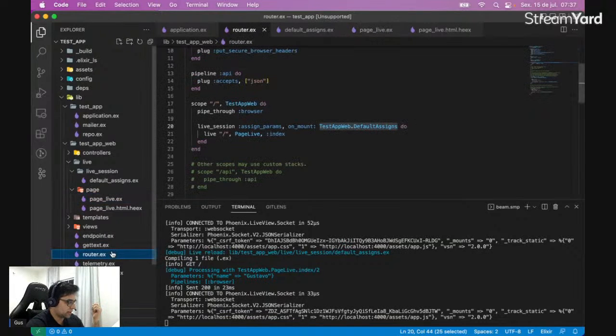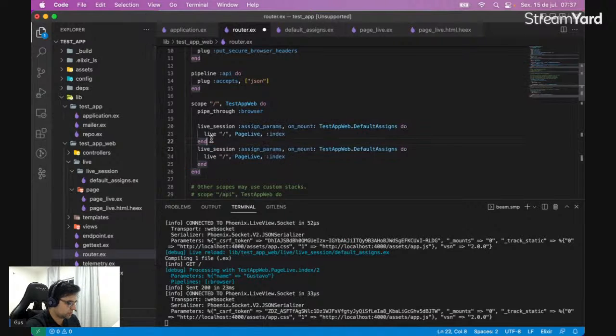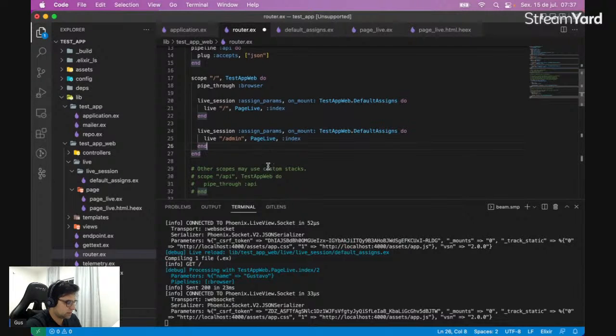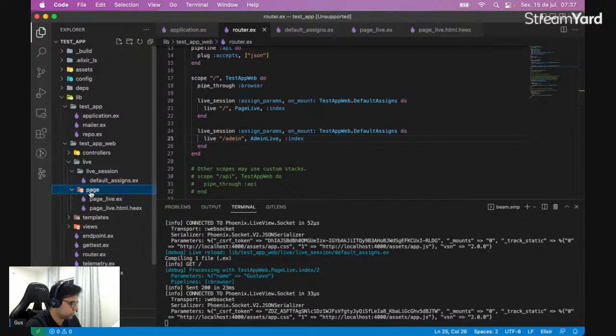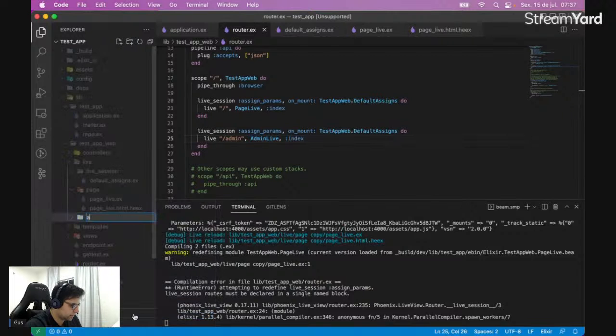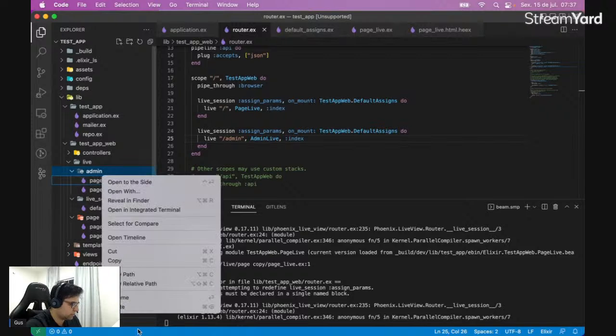And imagine that we're going to have another page where I'm going to use another live session to show you how it works. So we're going to have another live session. We're going to use the same module. I'm going to say admin, and now we're going to say admin live. I think this is enough for us. I'm going to copy and paste this guy, but I'm going to give the name admin, and I'm going to say admin live.